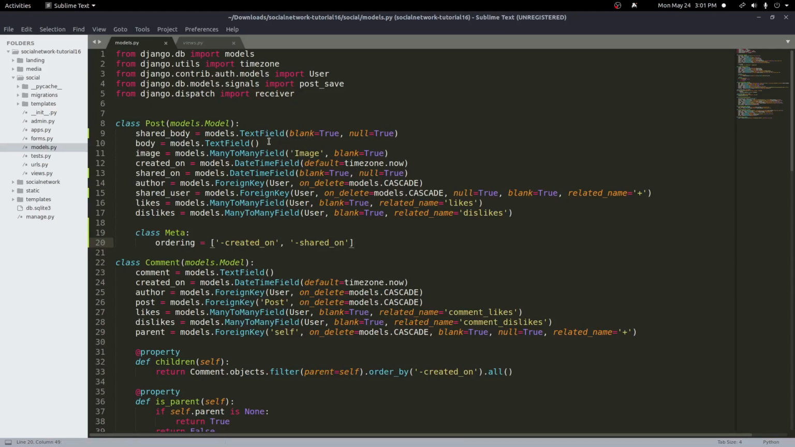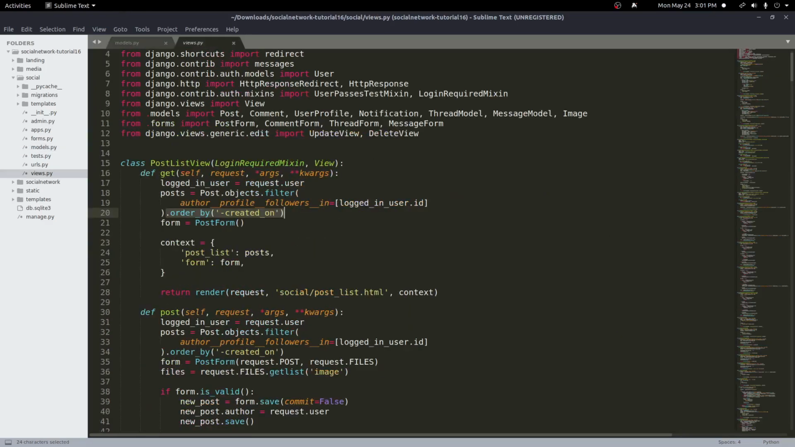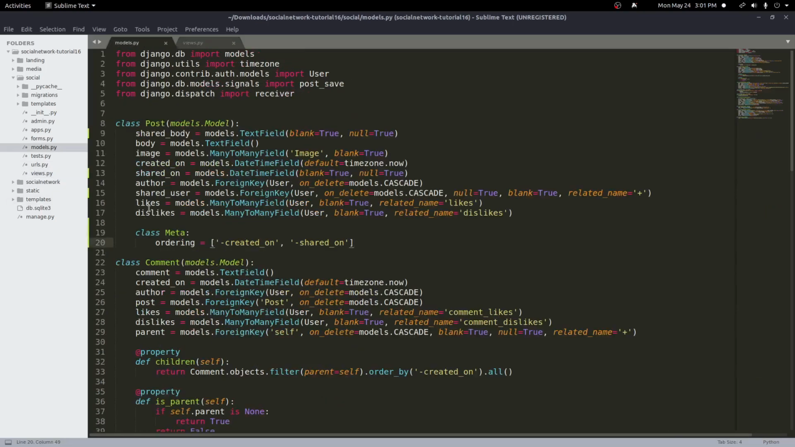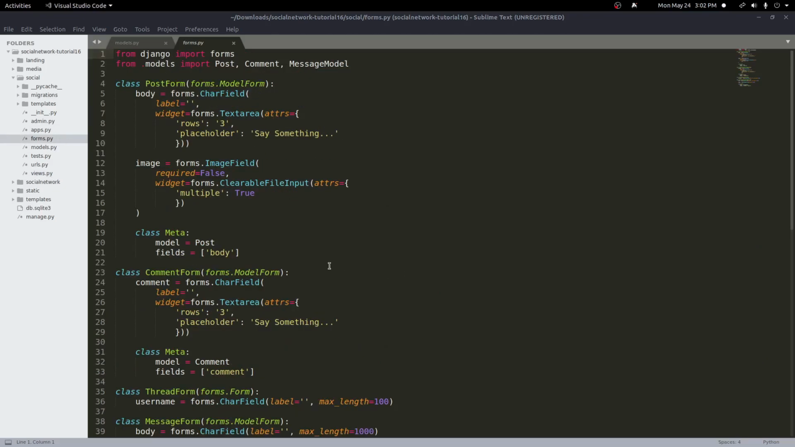So let's go ahead and jump into our views.py next. And the only thing we'll need to add here is somehow we need to let them fill out this shared body field, which we'll do through our Django forms, but we haven't created a shared post form yet. So let's jump into our forms.py to make that form. And it's down here at the bottom.